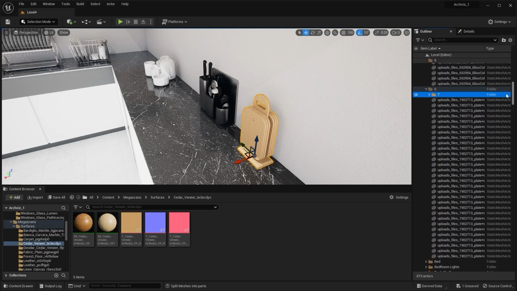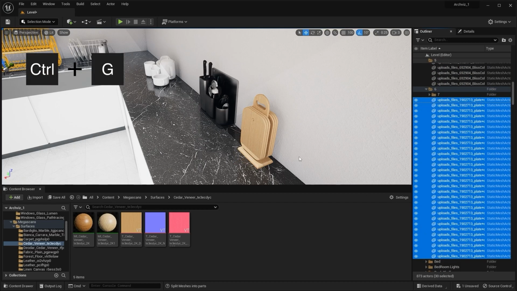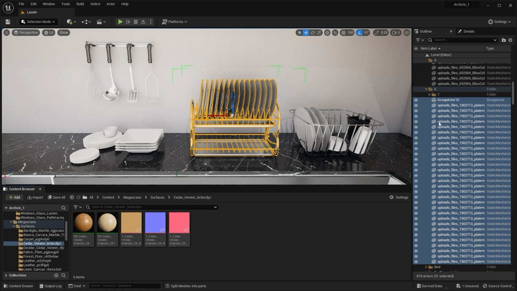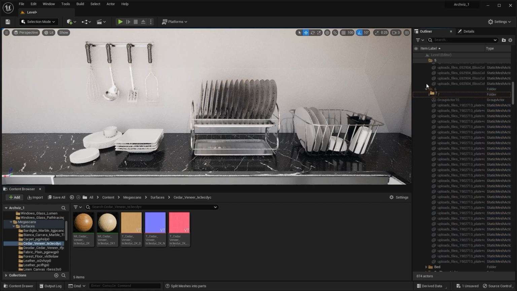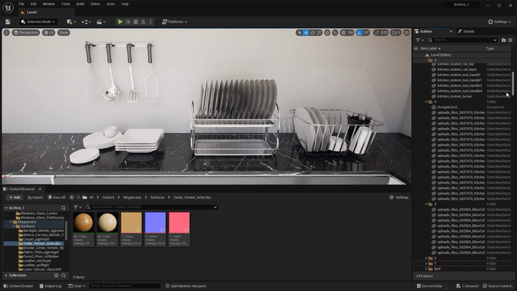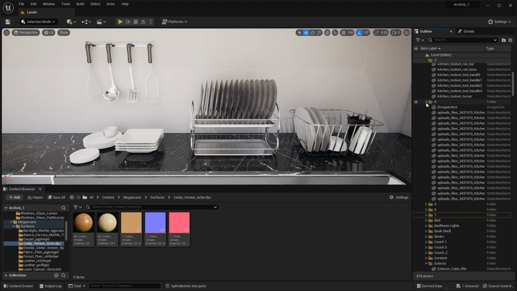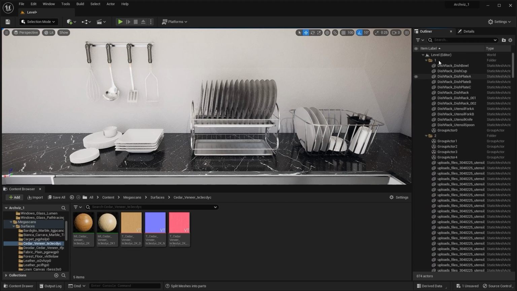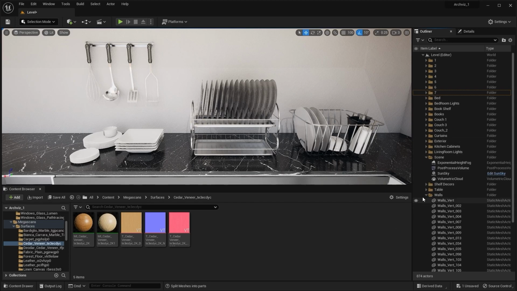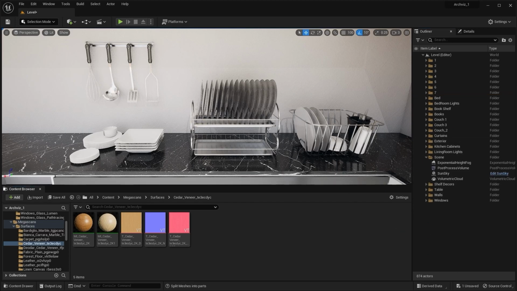Let's select all of these objects and I'll press Ctrl G on my keyboard to create a group. Okay, and let's move this folder outside.